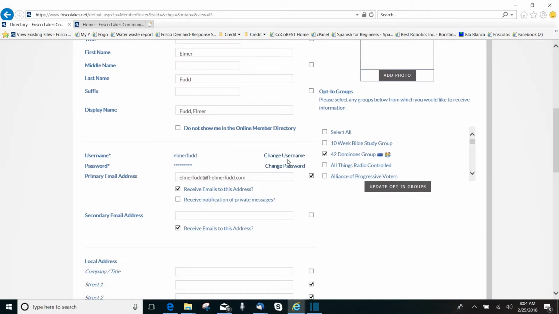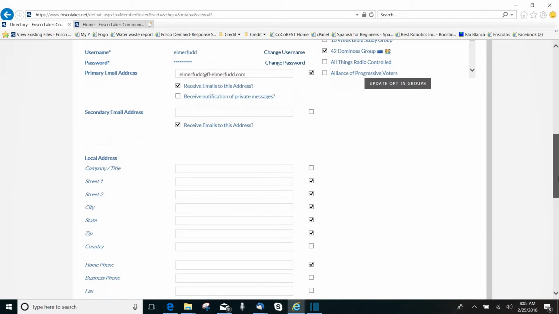Further down on the profile, there is a block where you can change your username and change your password. So if you are unhappy with your username, you can change that after you have been using the system for a while. You may also change your password, which of course for security purposes we recommend you do periodically. And then make sure that your email address is correct and that this is checked to receive emails to this address. If it is not checked, or if the address is incorrect, you will not be receiving emails from any that are sent out on the system.